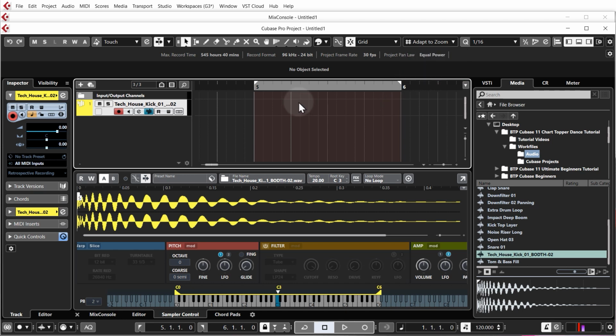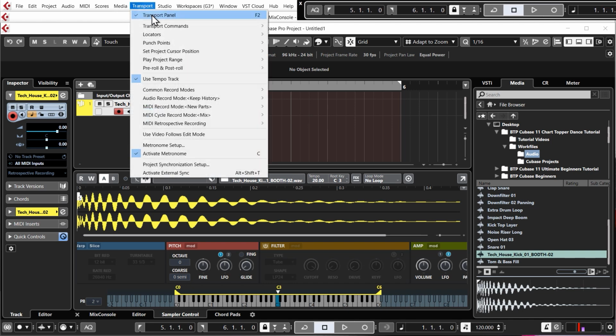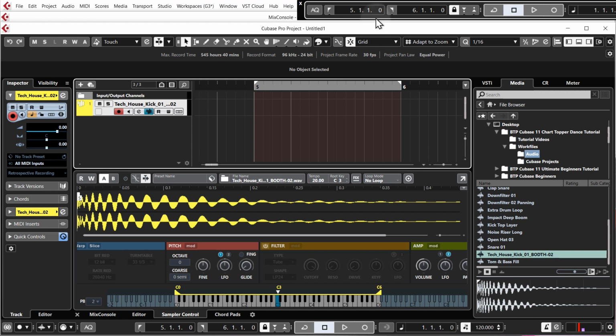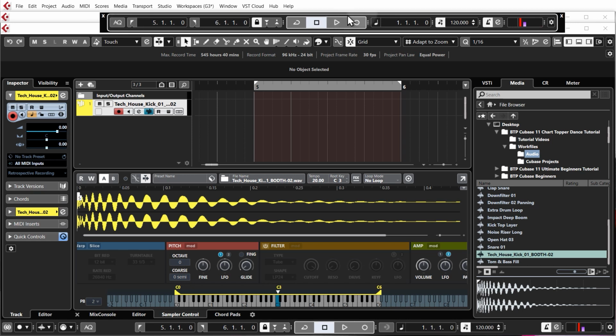And I also like to have the separate transport panel showing, which you can get to by hitting F2, or you can go to transport and then click transport panel there. Just means you've got an extra play button up the top here. Just a quick note, you can actually customize this, because this is really sort of long. We don't need all of this info.